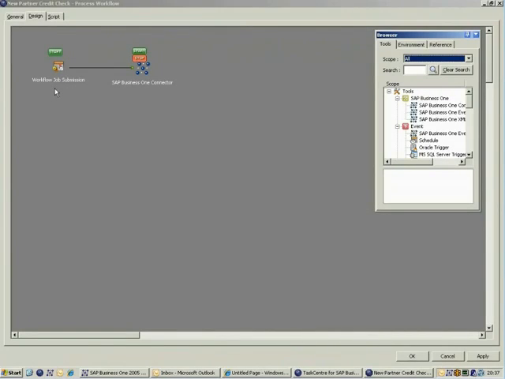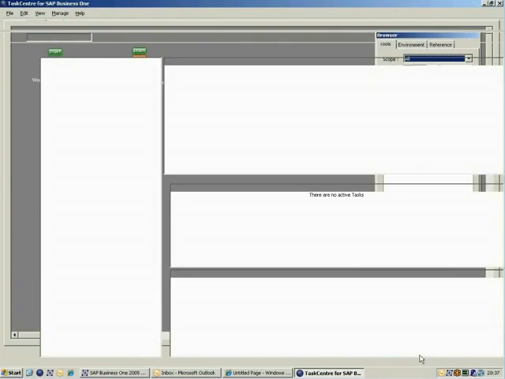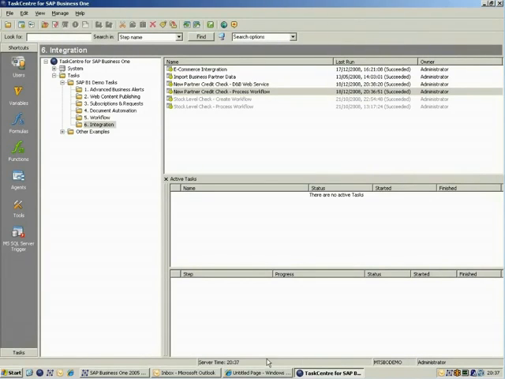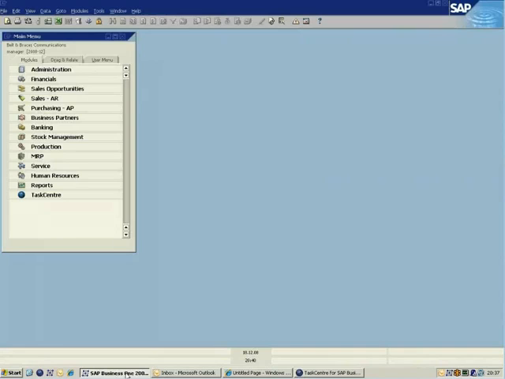The first step utilises the workflow job submission tool. This makes available to TaskCentre for SAP Business One all the form variables such as the partner code and new credit limit. The SAP Business One Connector tool is then used to write these variables to the Business One database. Let's now go back into SAP Business One to see the results.